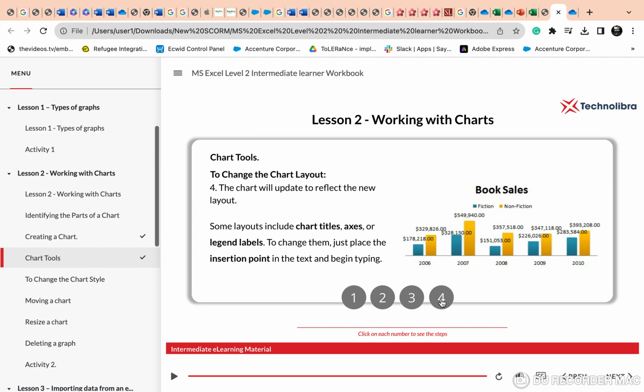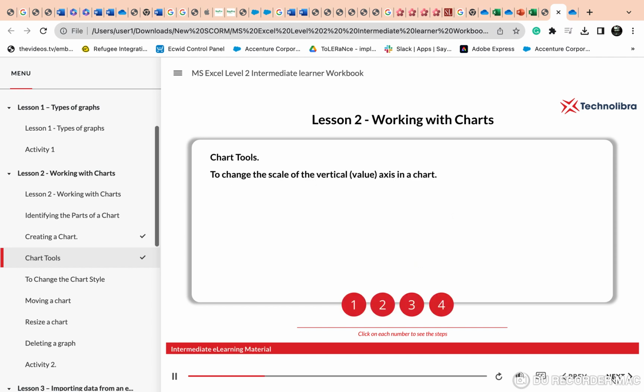This for me is great. This part of working with charts has also just been demonstrated by steps. So I'm very happy with how it appears and how the instructions are. To change the scale of the vertical value axis in a chart.